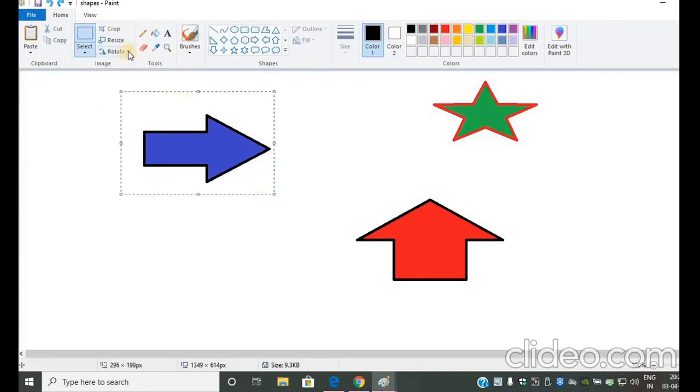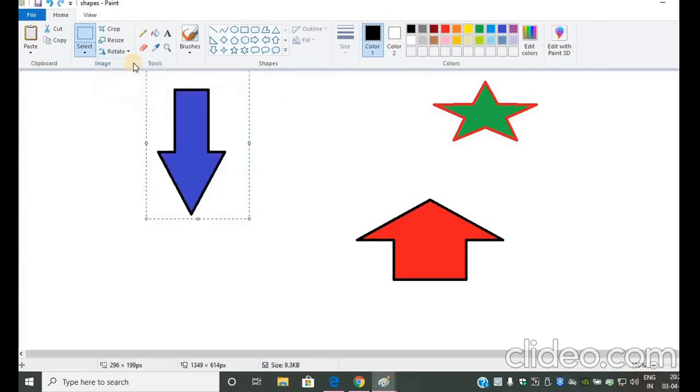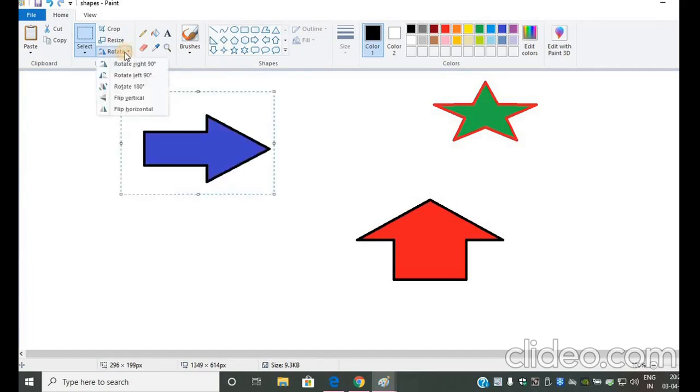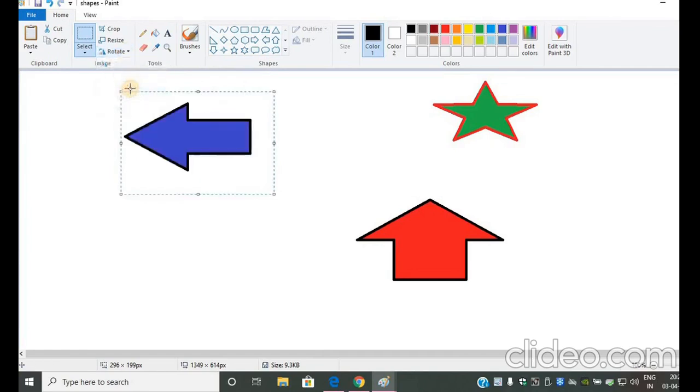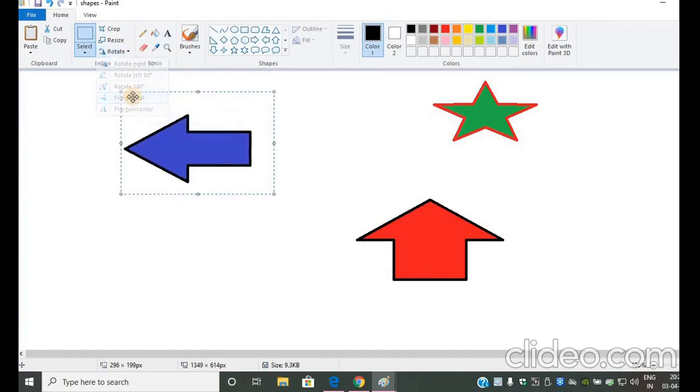After selecting this, you can click on this arrow next to rotate. Now rotate right 90 degrees. So it will rotate your arrow towards the right hand side direction. If you say rotate left, it will again get reversed. If you say rotate 180 degrees, it means it will go in the opposite direction. If you want to flip it vertically, you can flip it vertically. If you want to flip it horizontally, this way you can flip it horizontally.